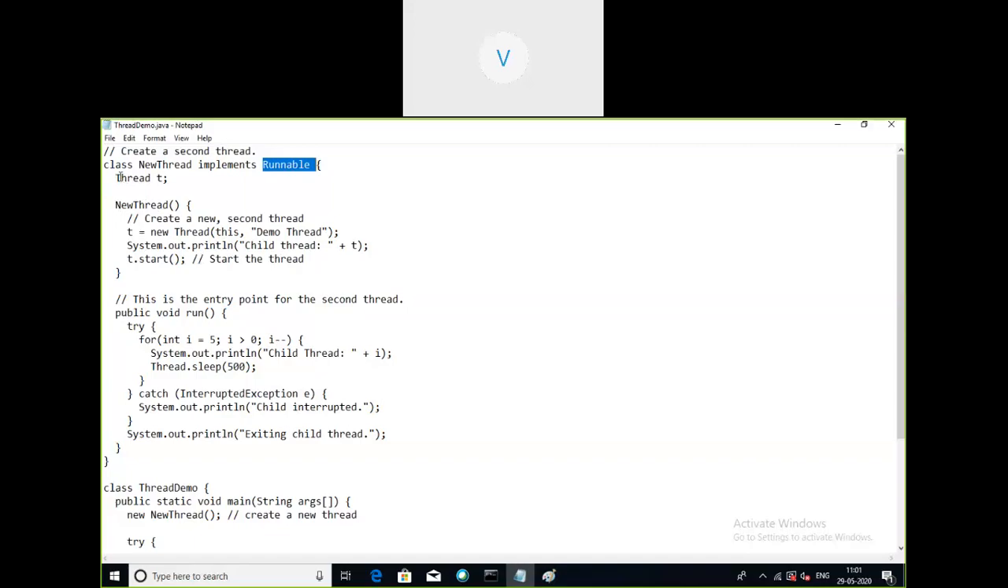Reference variable t is taken for the thread, so with the help of t we can point to the new instance of the thread. The NewThread constructor will be called from here. A new thread is being created, that is the second thread, because the main thread is already executing. So better I will go from the main function, so it will be easy to understand.